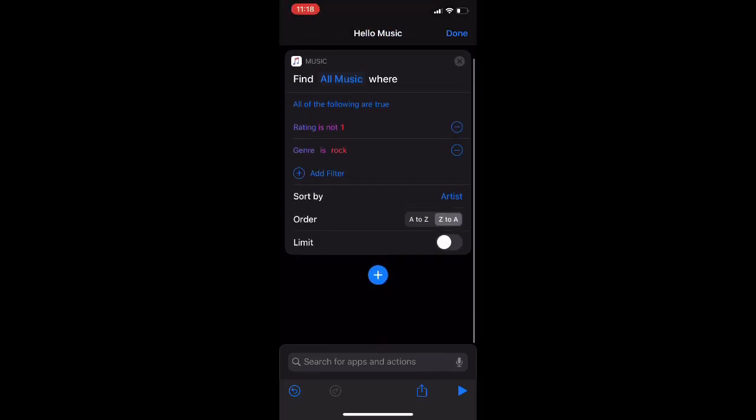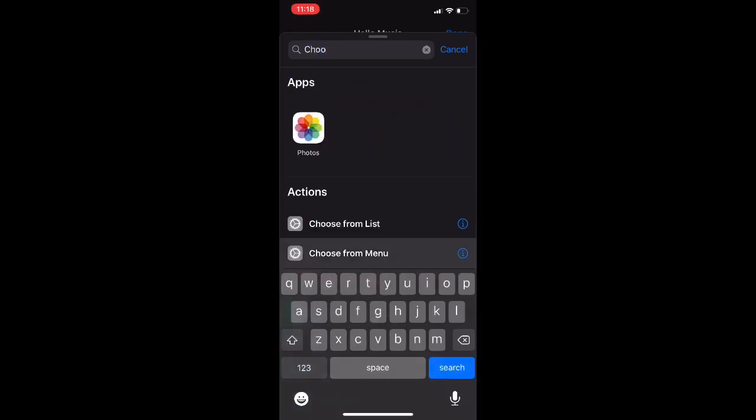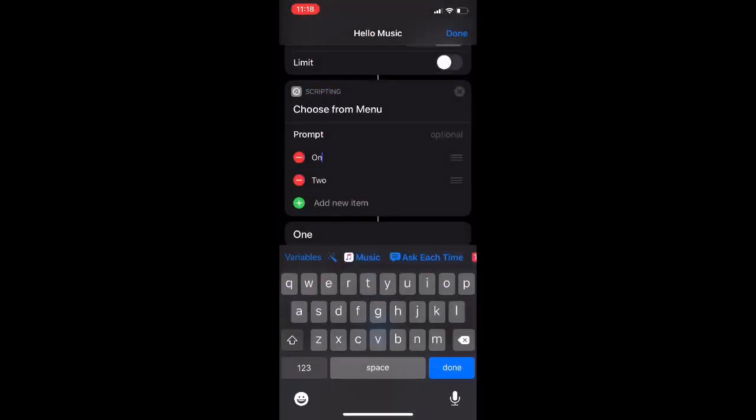Now let's talk about ifs. Let's say you wanted to either add it to your up next or a playlist. So what you want to do is, there's multiple ways you could do this. Let's talk about choose from menu. So we have, let's say, add to playlist right here. So you could type in anything. Remember, you could do practically anything with Siri Shortcuts, but this is an example. Then we have add to up next.